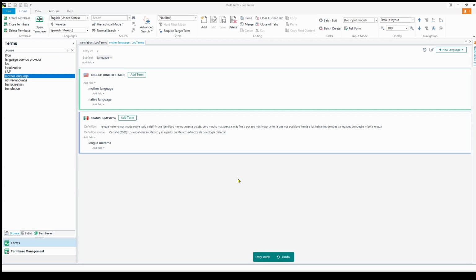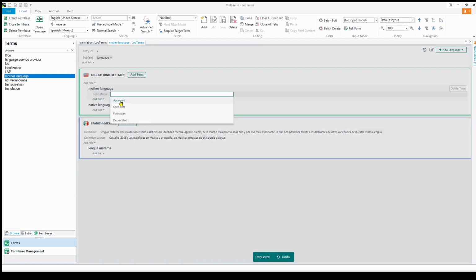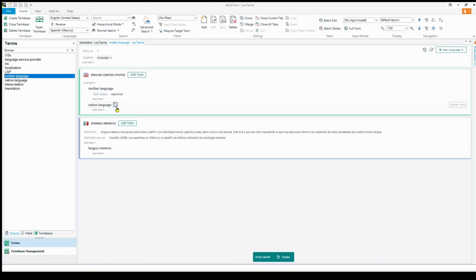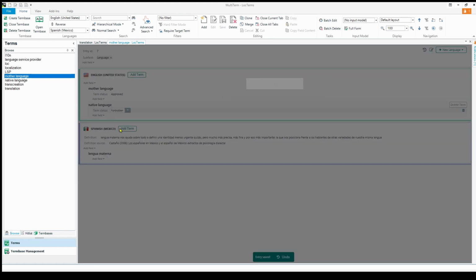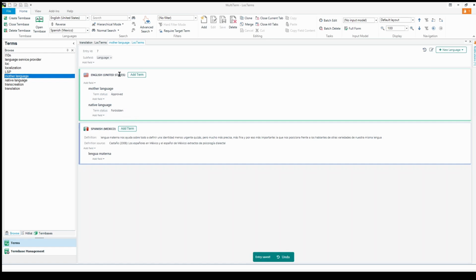At the term level, I want to add some information too. In this case, I want to add some term status information. I want to mark mother language as the approved term, and for my term status, I want to mark native language as the forbidden term.